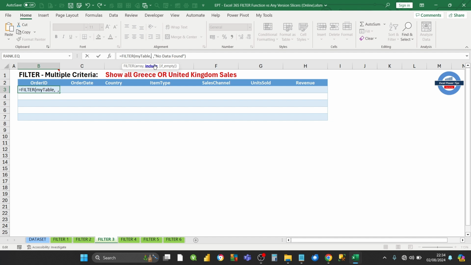In between, we open up the first set of rounded brackets. It's going to be my table, and we're looking for the criteria in the country column. We first are going to be looking for the Greece countries. Close the rounded brackets, and then we separate it with a plus symbol to represent or. Then we open up the second set of rounded brackets, my table, and it's going to be again the country column, and this time United Kingdom.